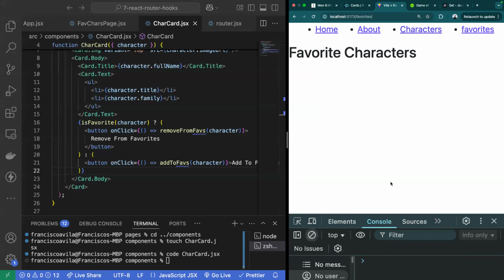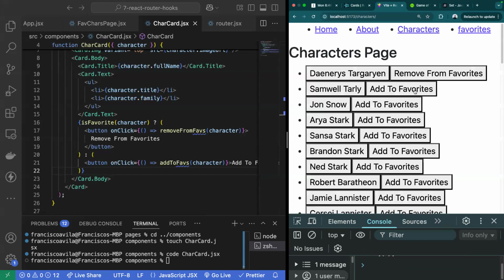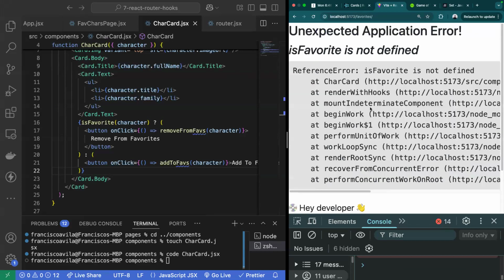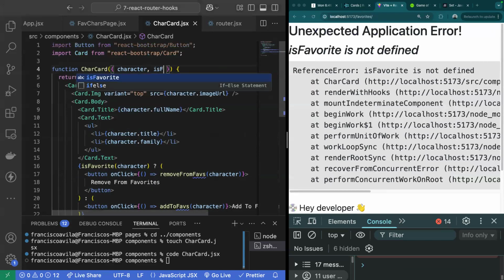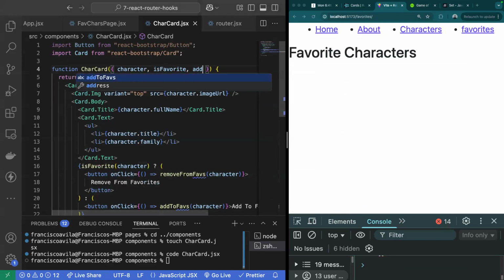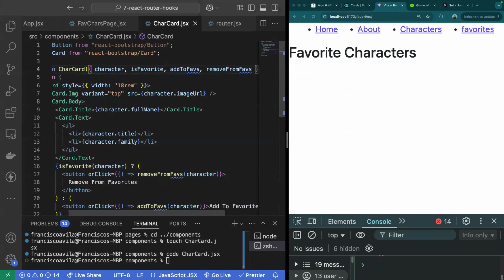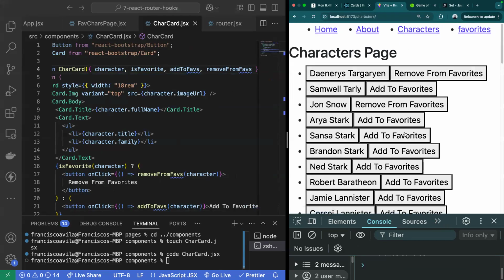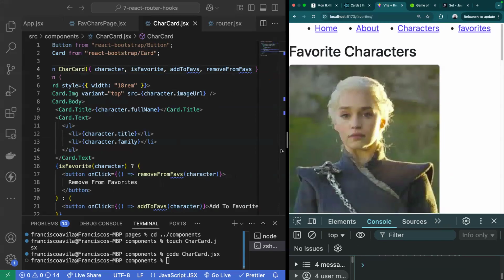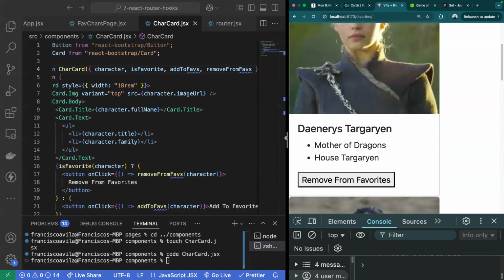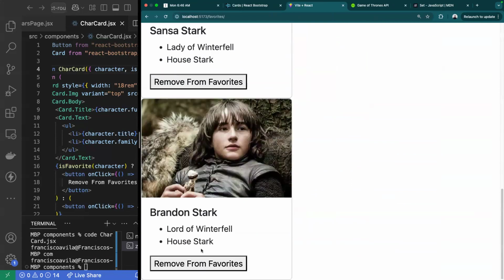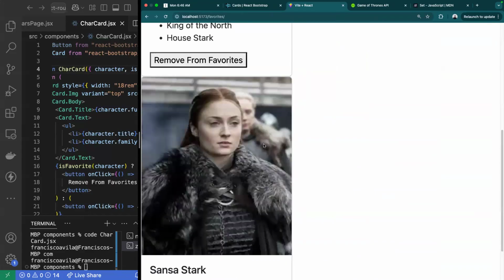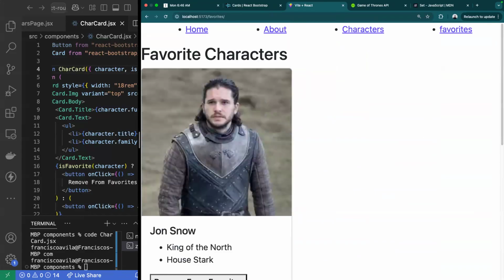All right. Let's go over to characters, add a couple, go over to favorites. isFavorite is not defined. Well, I haven't destructured these elements, so that makes sense. I need to grab isFavorite, addToFavorites, and removeFromFavorites. Let's try it again. We add a couple of characters, we go to favorites, my card renders, and I have the ability to remove from favorites. It updates my state, and this way I'm removing different characters from my favorites array.